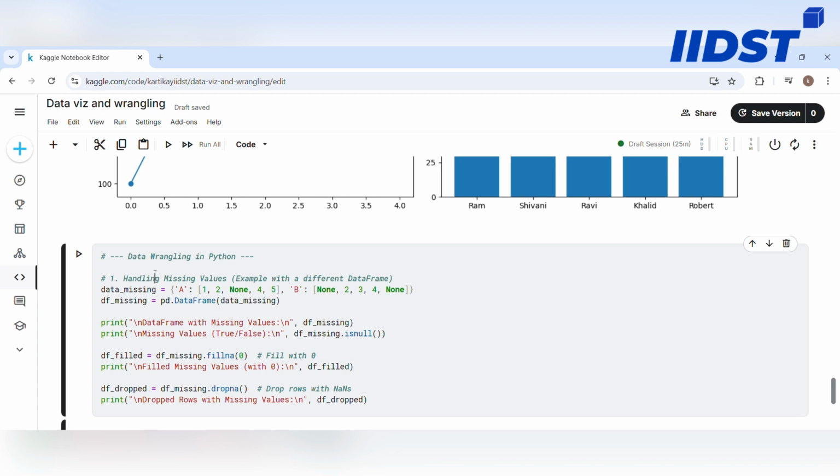In the first step we are printing the missing values. Then we are using fillna to fill the null values with 0. And finally we will drop these null values using the dropna function. Let's execute.